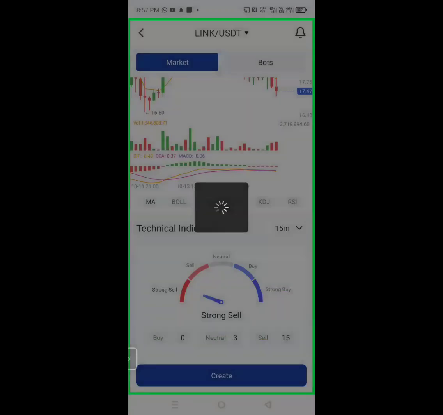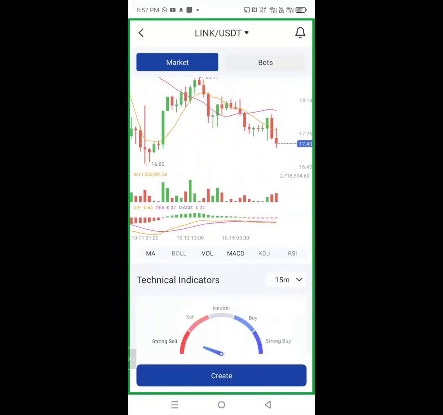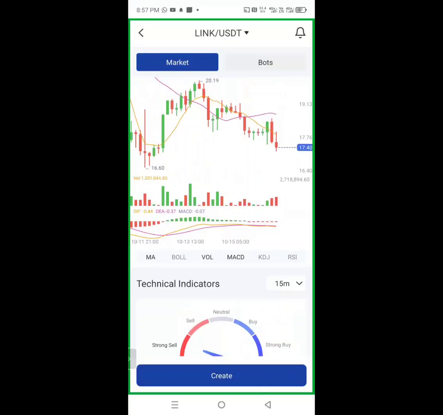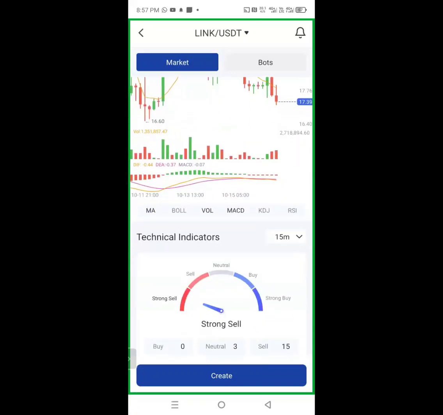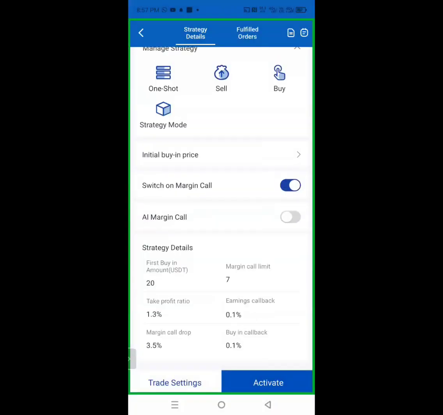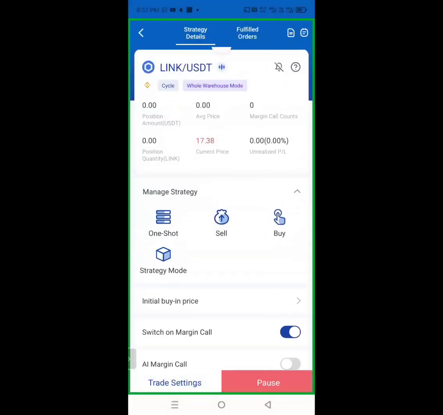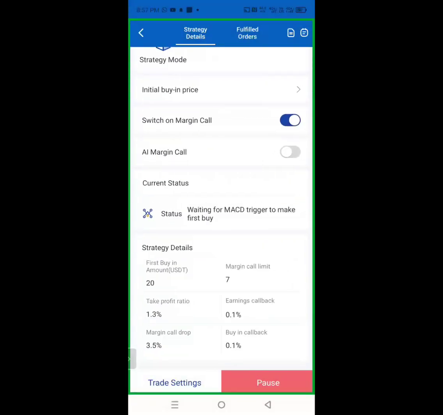When the MACD is under the line and there is a golden cross, that is when it will start. You understand? So you don't even need to start reading charts. You have set it, you just click on activate. So you can see it's on cycle.